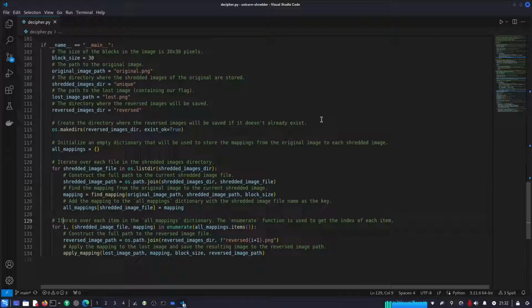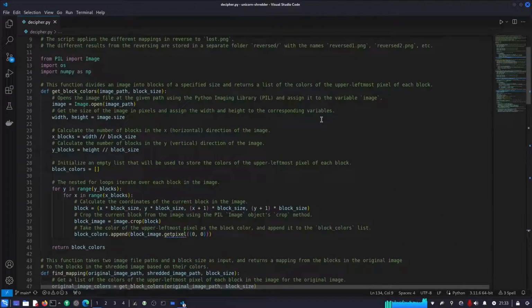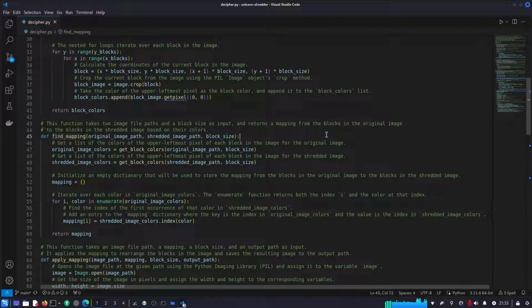We iterate over each item in the all mappings dictionary. The enumerate function is used to get the index of each item. We construct a full path to the reversed image file. And we apply the mapping to the lost image and save the resulting image to the reversed image path. Okay, so let's go through the functions that we call. We can start by looking at the find mapping function.